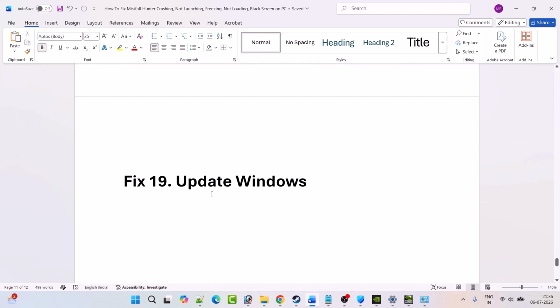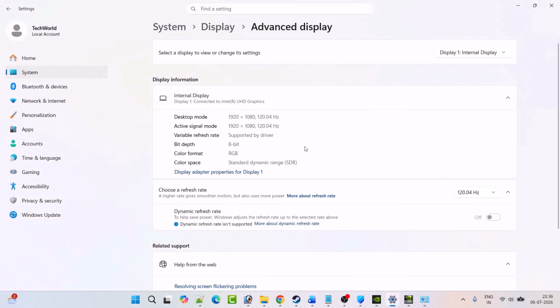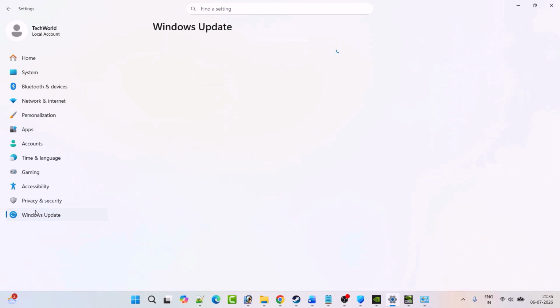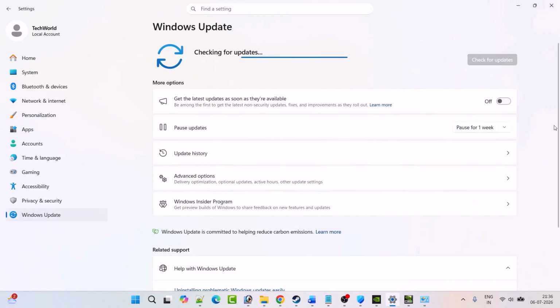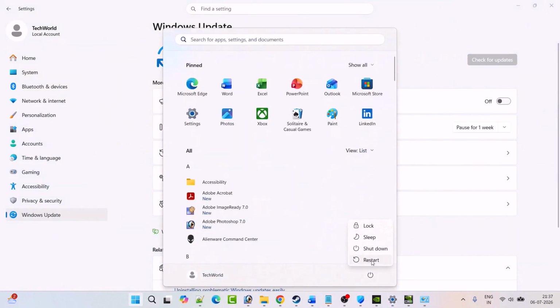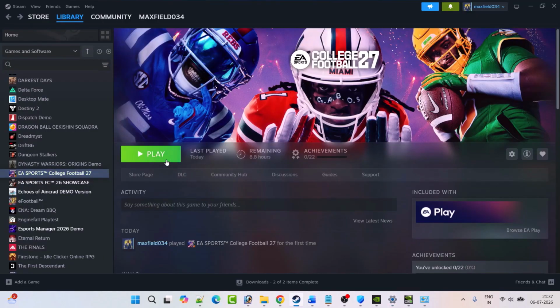Fix 19 is to update Windows. So go to Windows Settings. On the left, click on Windows Update and then click on Check for updates. And if there are any updates available, then download and install them and then just restart your PC. And after your PC restarts, you can go ahead and launch the game and check.